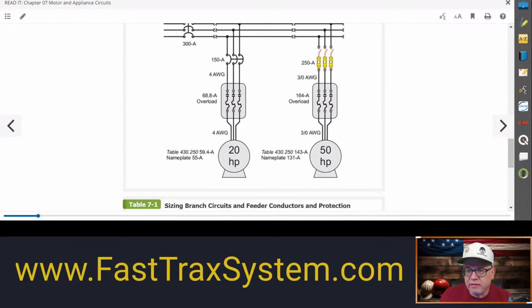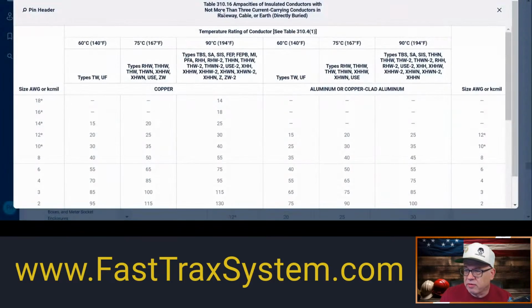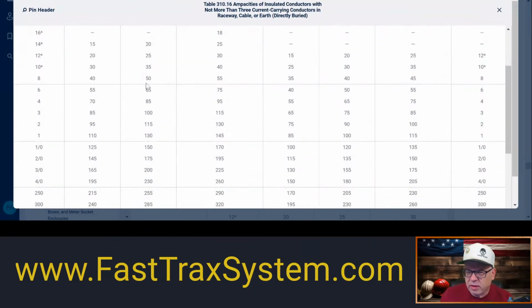I'm going to go to 310.16. I'm going to get me some amps here, or some conductor sizes. 310.16. And here's where we're at. I'm going to blow this up for you so you can see it. Let me share this tab. Okay, so here we're at here. So it was 74.25. So we're coming down here, and it looks like, obviously, 6 is not going to work. So we're going to use the 85 amps or the 4 gauge, okay?